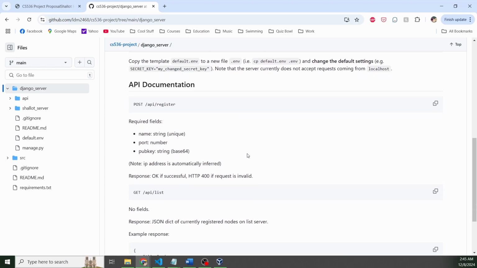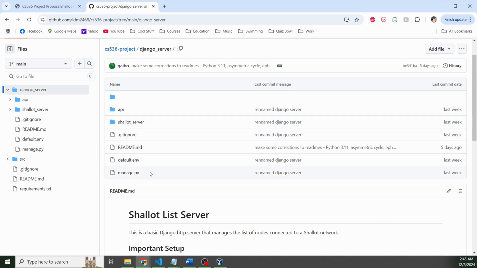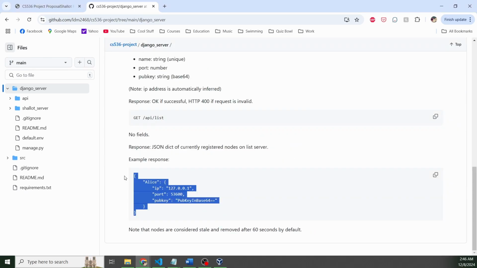You can look up Django's documentation. Django has a handy manage.py script that you can run, something like manage.py runserver, and then get things going. One more thing I did want to highlight here: this is the format of the database. We have the IP address, the port, and then a public key, like for asymmetric encryption.